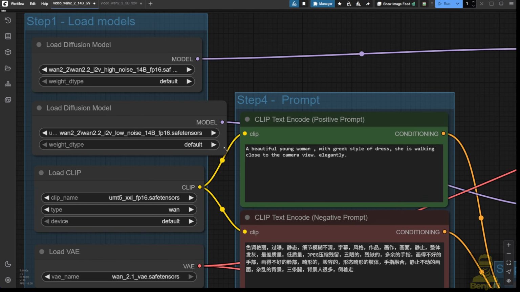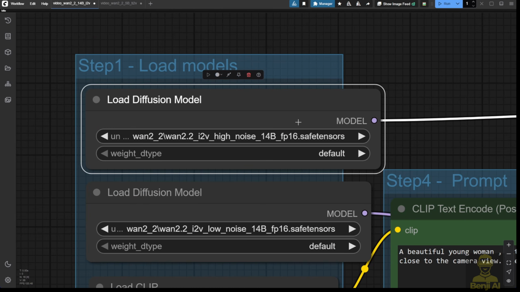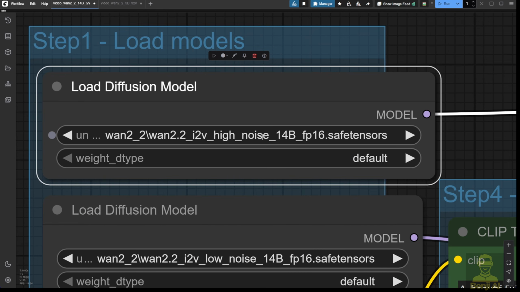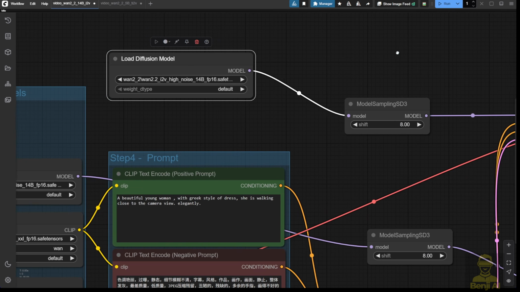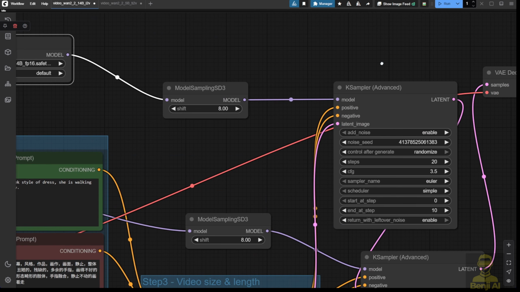Moving on here, as you can see, there are two diffusion models loaded. The one on top is the high noise for the 14B model, and the one below is the low noise 14B model. The way the mixture of experts works is that once we have the high noise model, we bring all this data to the first K-sampler advanced.